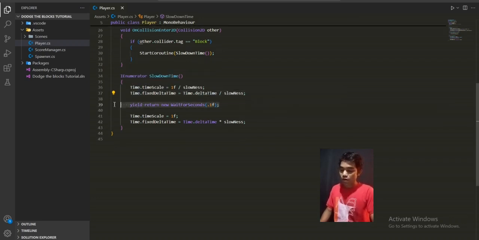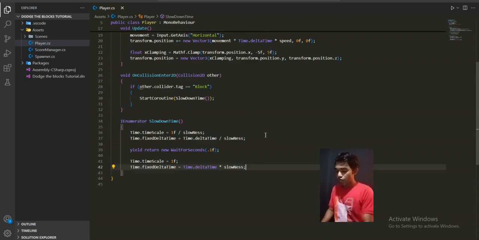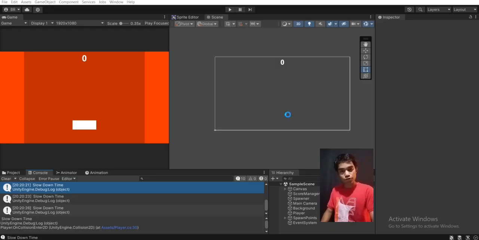And after this amount of time, 0.1 second over here means 1 second, because we slowed our normal time 10 times, so this 0.1 basically means 1 second. Then after 1 second we set time back to normal, as you can see, 1 basically means the normal time, and we also set fixed delta time back to the normal delta time. Control S on your keyboard to save your code, and let's move to Unity.